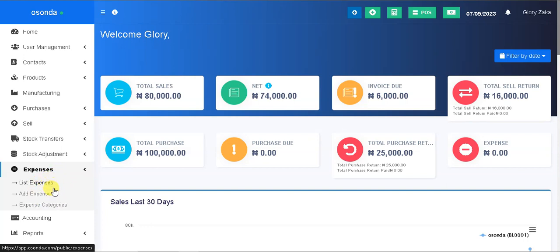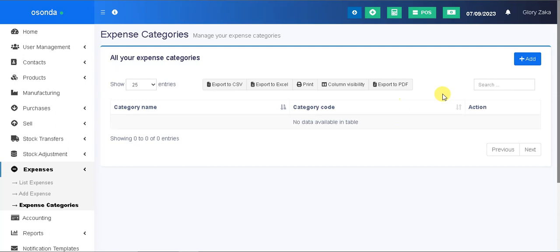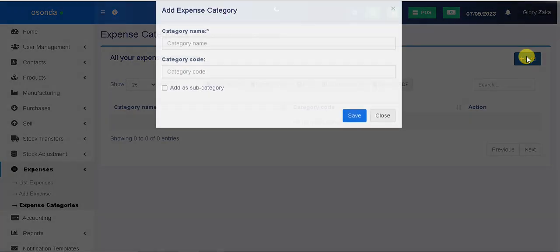Before adding these expenses, we need to add the expense categories, so that we can be able to make those expenses. So now I will click on the expense categories. Here we are going to list all those expenses that we are making or going to be making. Okay, so let's click on add.